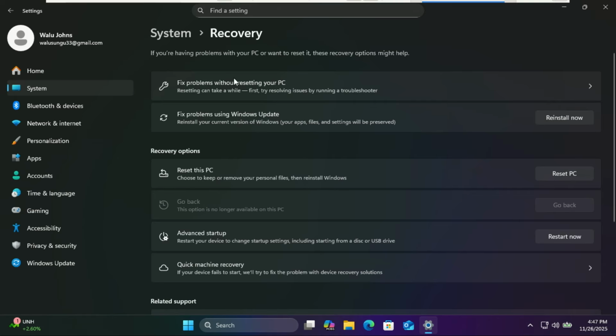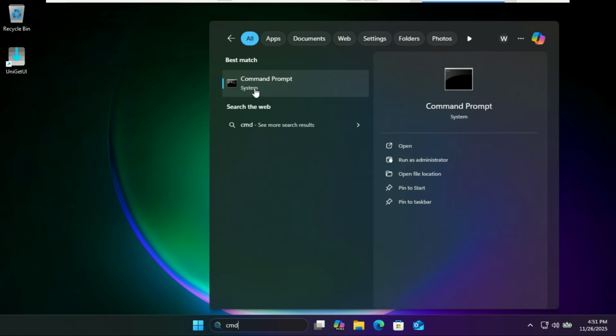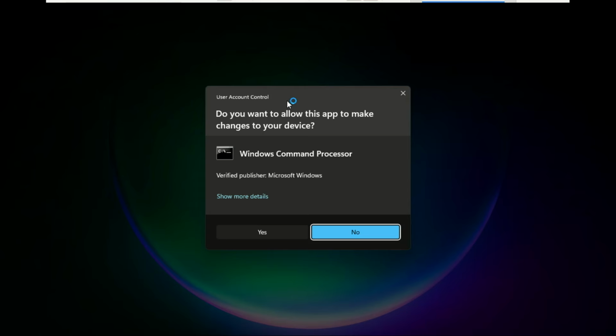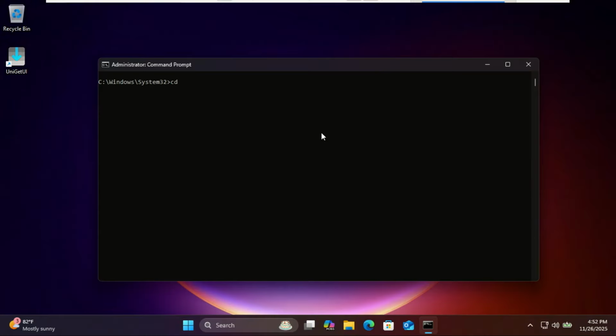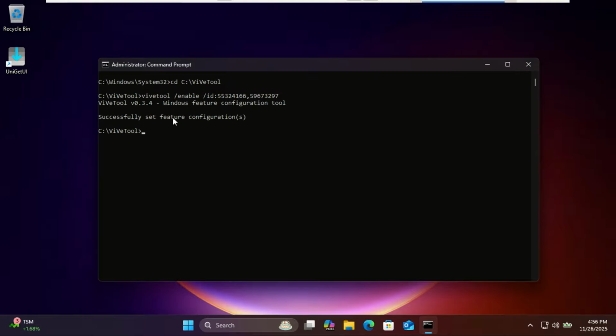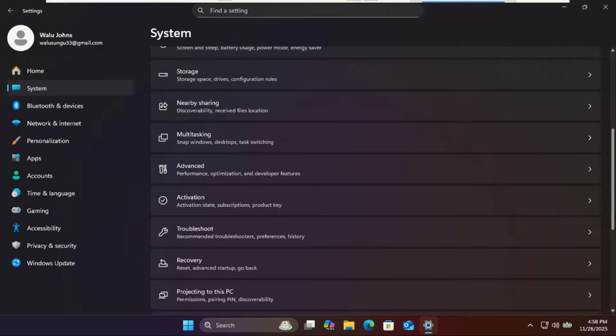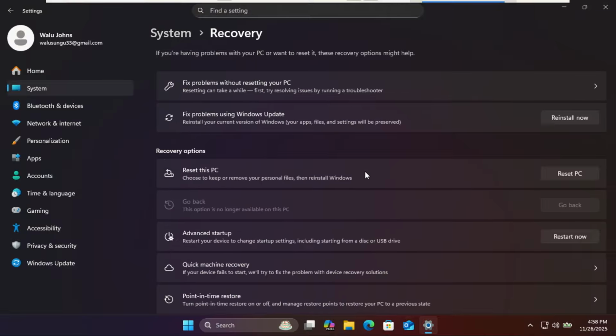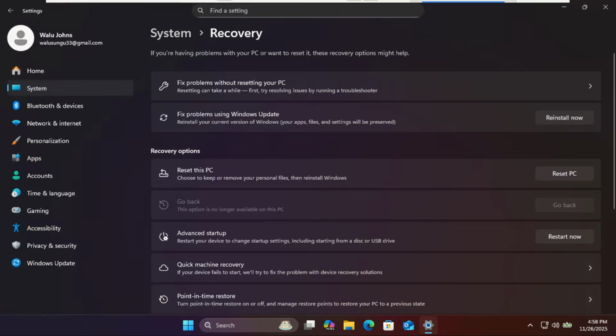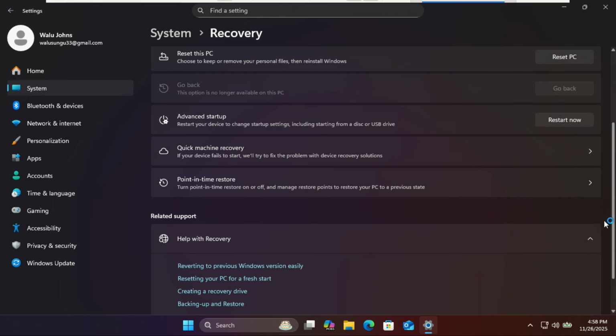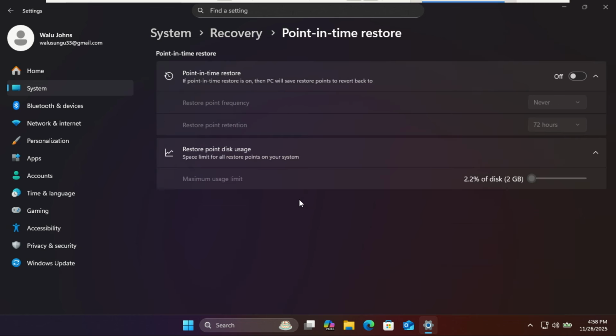As you can see, it is not. Let us run the ViveTool command and restart the machine. As you can see, it is now enabled on the Windows 11 on Dev channel. Click on it and enable it.